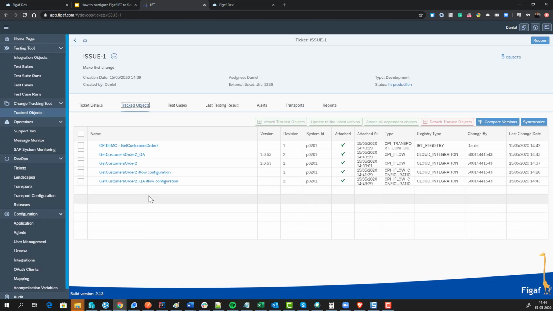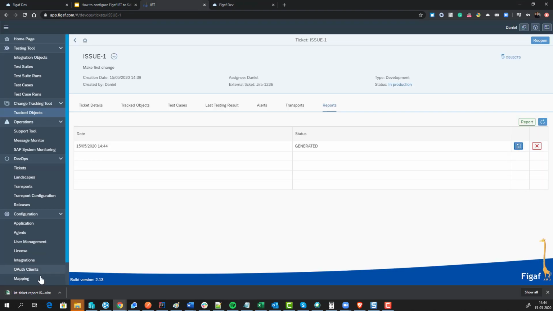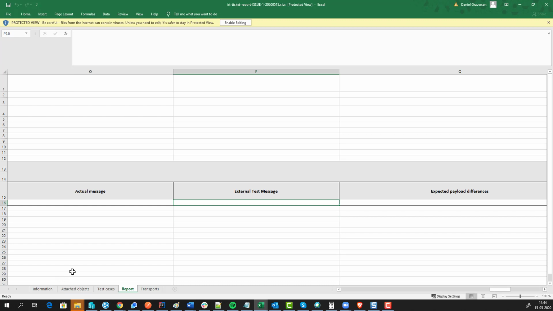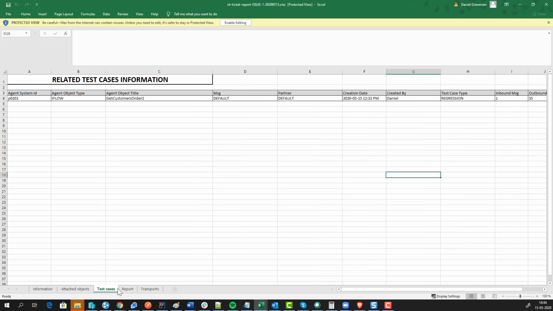We can see in here all the objects that's a part of this. We have the registry of all the configurations across the landscape, and we got versioning for all these objects. So next up is we want to create a report that just says, hey, this is what you have done as a part of this. And the idea is you can then take this report and show what kind of objects you have, what kind of test cases you have.